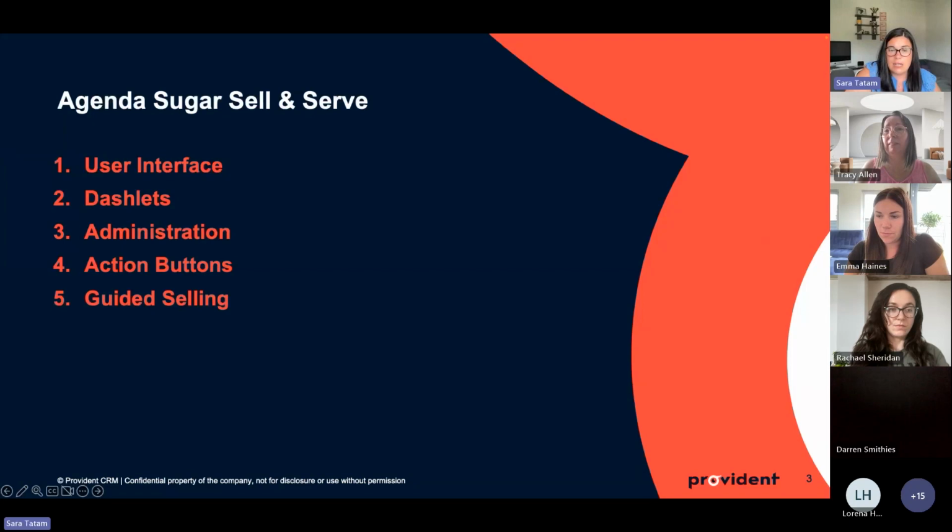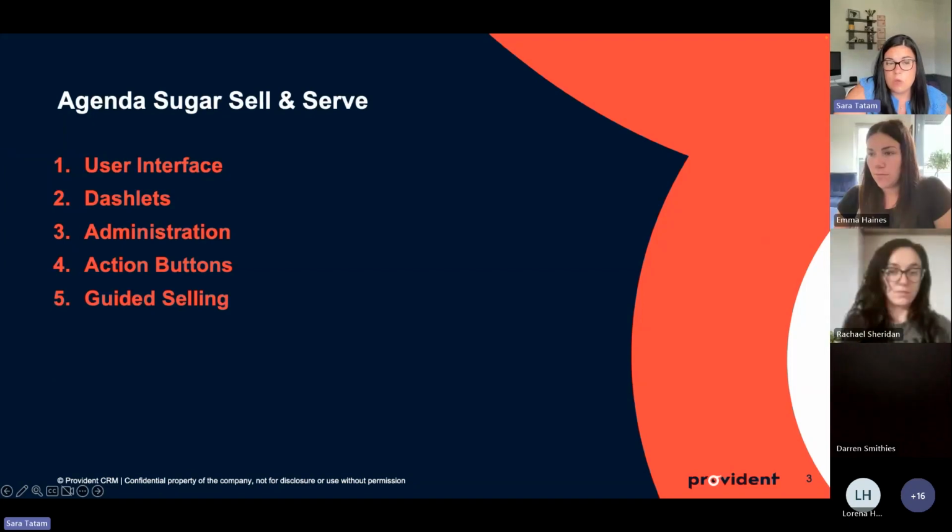So we are looking at the Q3 releases for Sell and Serve and Sugar Connect. My bad, I forgot to add that as 0.6. So we'll go through Sugar Connect as well. It's really some user interface, some dashlets and dashboard changes, a couple of changes in the administration section, as well as some new action button features, as well as some guided selling, formerly known as customer journey plugin. So we'll just move on.